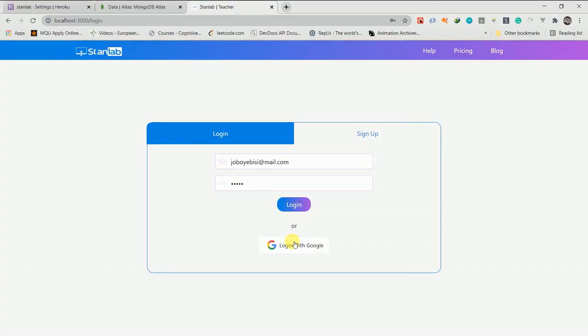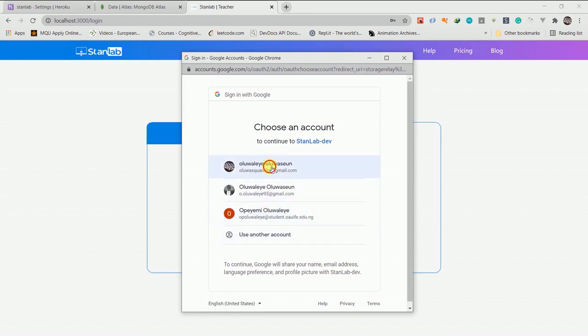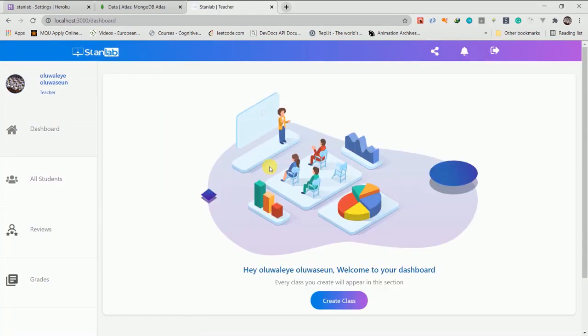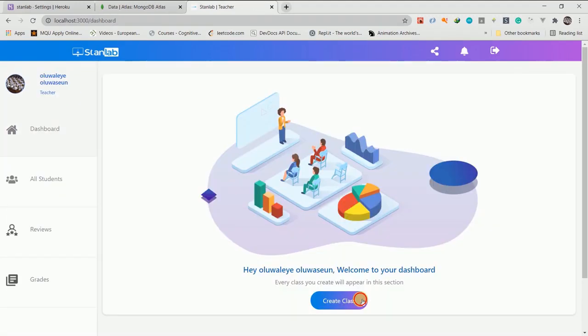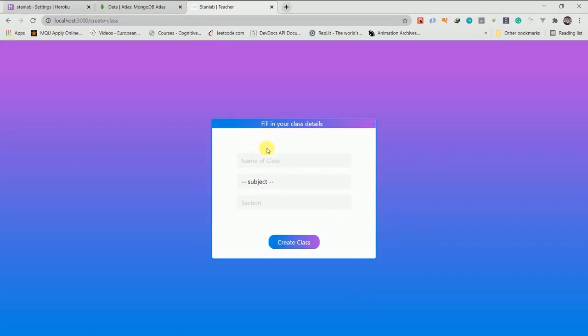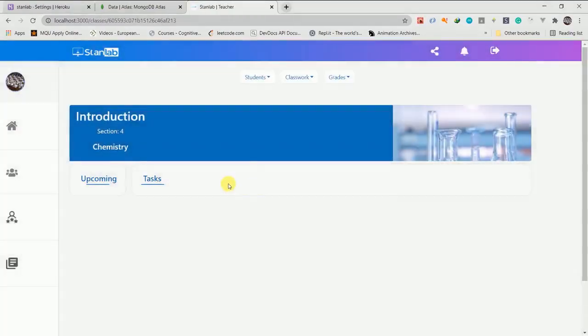Step one, teacher sets up lab. So the teacher logs in and you can log in with your Gmail. And when you log in, the first thing you want to do is create a class with a button below. Quickly you do that, give the name of the class, and then the class is set up for you.